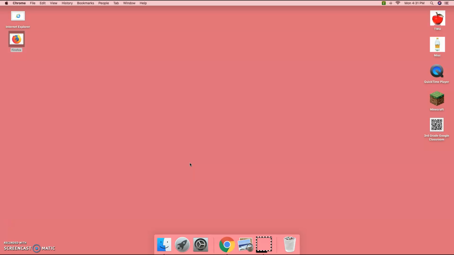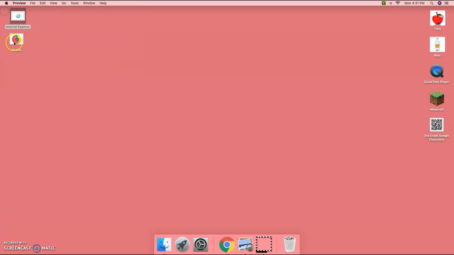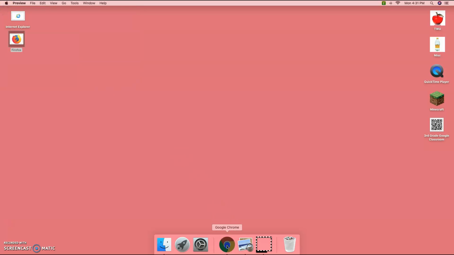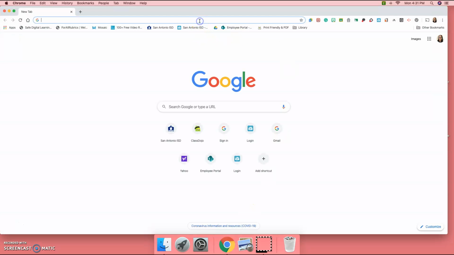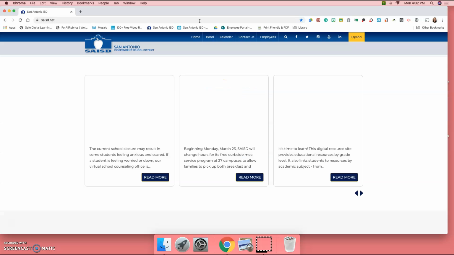account. The first thing you're going to do is open up your internet browser, and I am using Google Chrome, which looks like this. However, I do know some computers are using Internet Explorer, and there's your icon for that, while others are using Firefox. Okay, back to Google Chrome. Go ahead and type in saisd.net, hit enter or return.